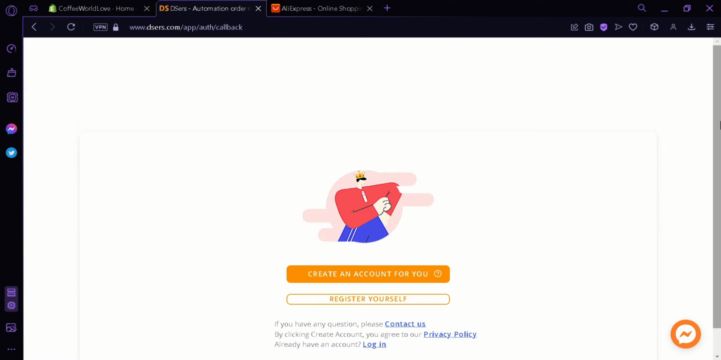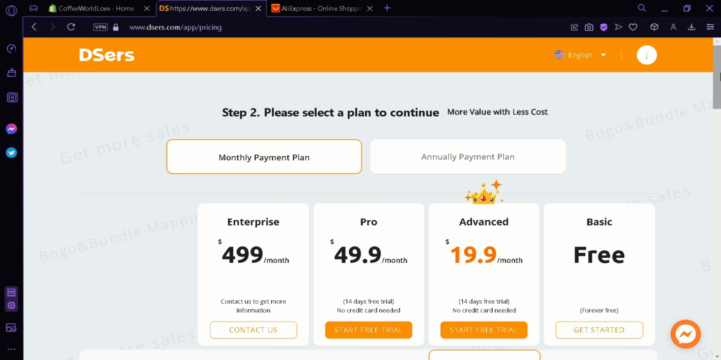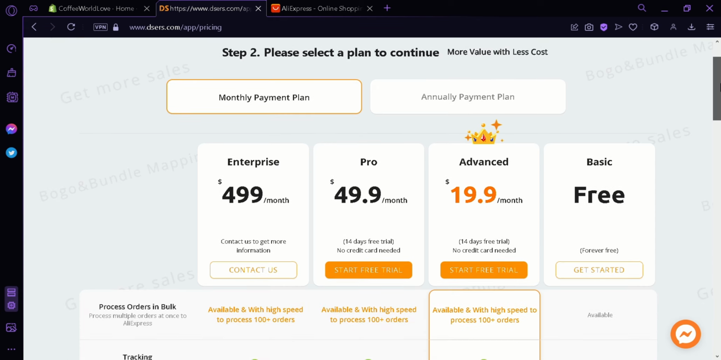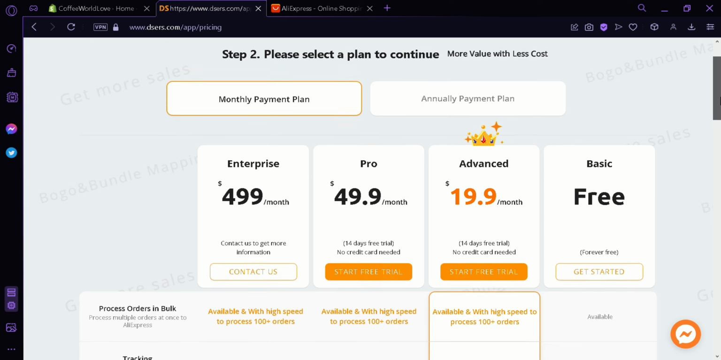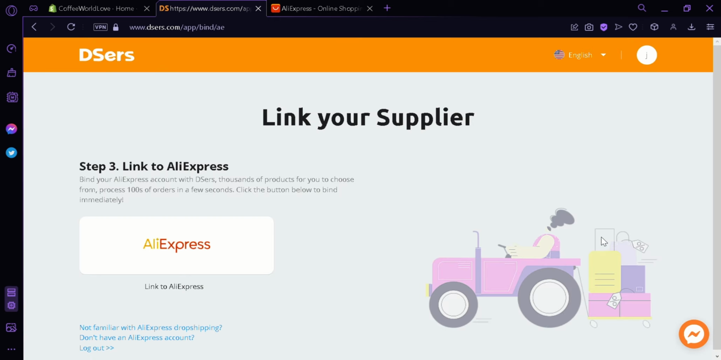Now it's going to redirect us to this page where we would need to create an account, or you can just register yourself. We're going to create an account for you. Then we're going to be redirected to this page about pricing. We have a monthly plan and an annual payment plan. The enterprise version is $4.99 per month. The pro version is $49 per month, and the advanced version is $19 per month. Of course, right now we're just going to go with the basic free. Click on Get Started, and then we're going to click Link to AliExpress.